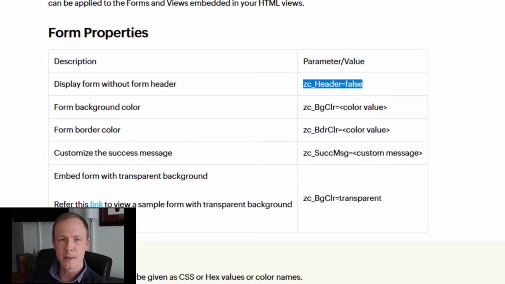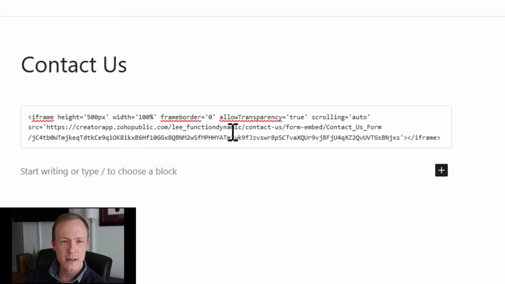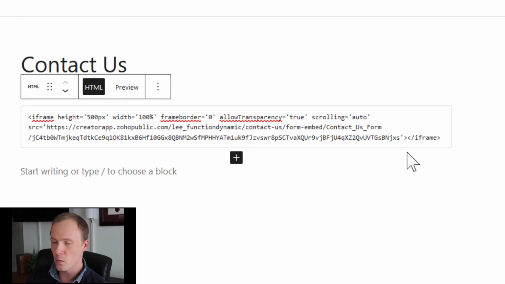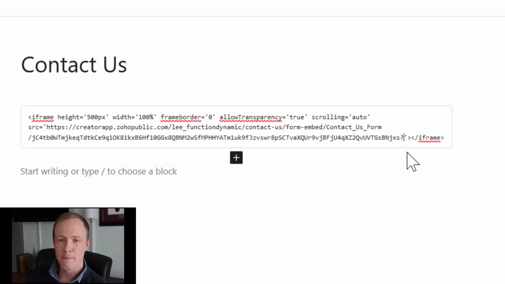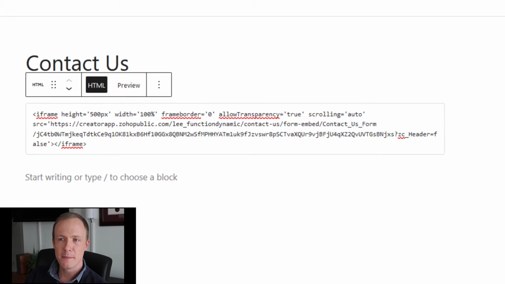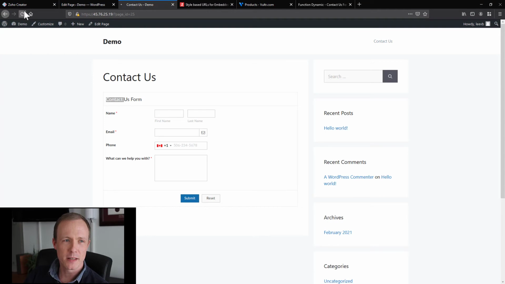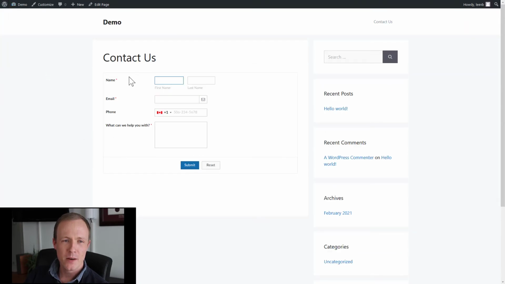I'm going to copy this, go in here, and at the end of this URL, before the single apostrophe, press question mark and then paste it. Then press update. Go back to the Contact Us demo, and we can see that it is now gone. So it is a lot more seamless right now.